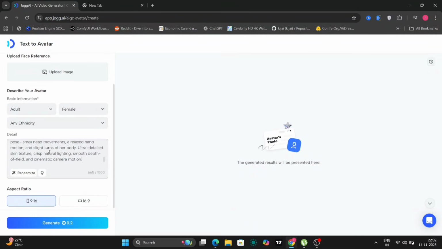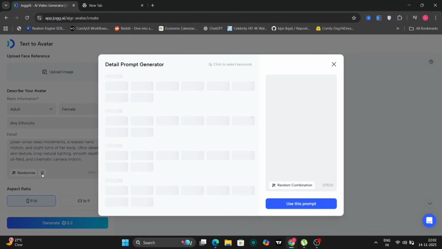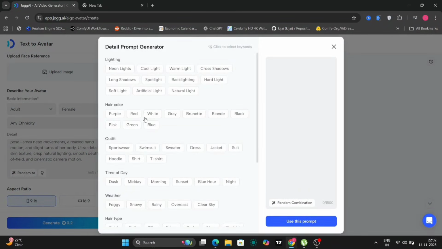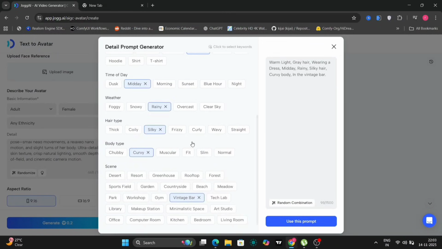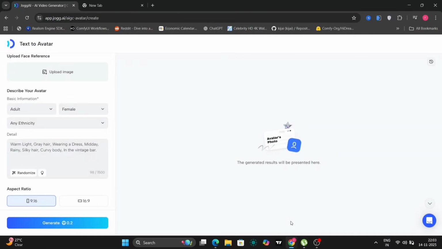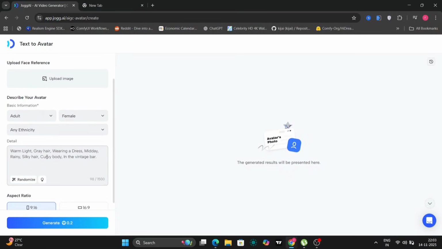By clicking the designated button, you can further refine the avatar's appearance by specifying lighting conditions, time of day, weather, hair type, body type, including options like chubby, and even the setting, such as a desert scene or any other environment you can imagine. For the purpose of this demonstration, I'll be using random combinations of these settings.